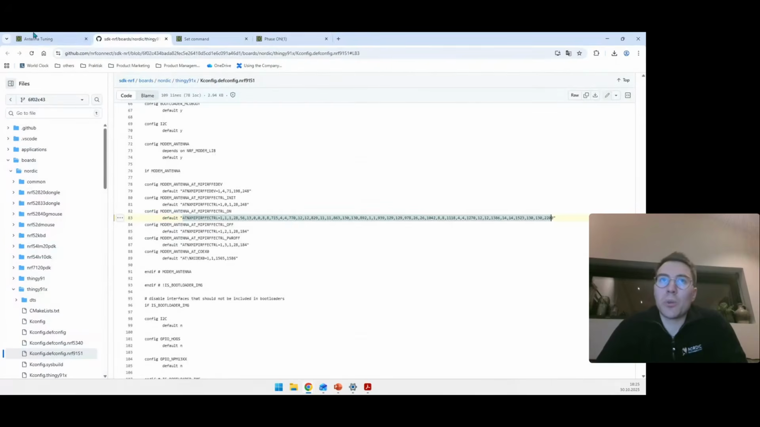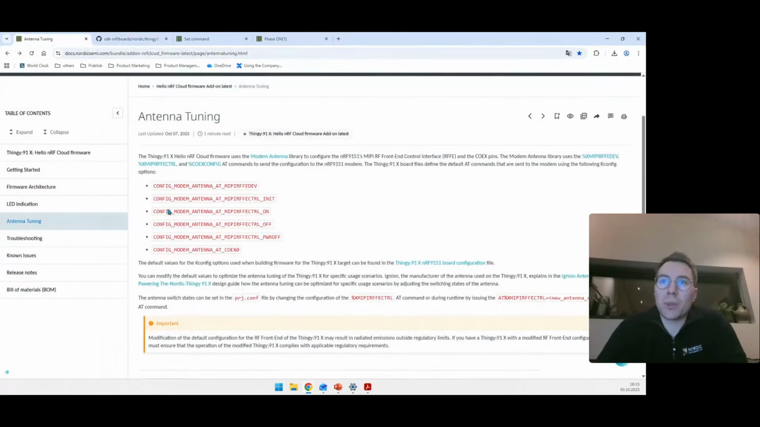So I'm not going to write this in the project conf file in the project environment. Today I will just show you how to do it with AT commands, because that's a quick and easy way to just test it out.